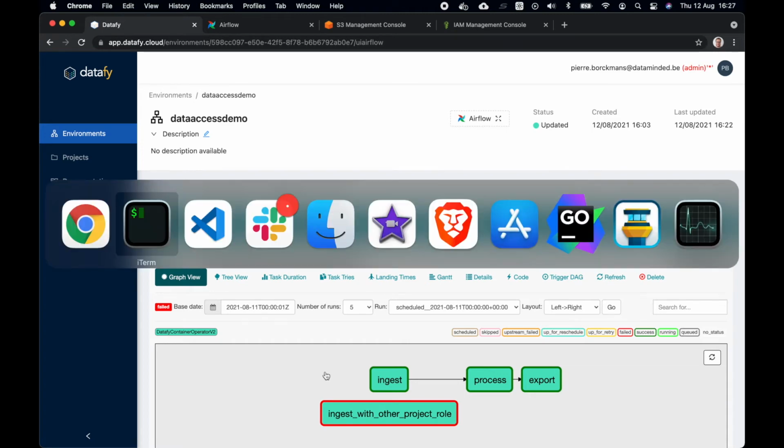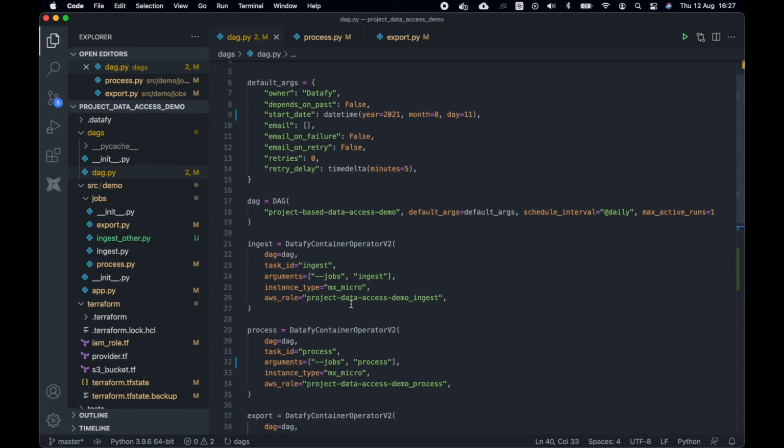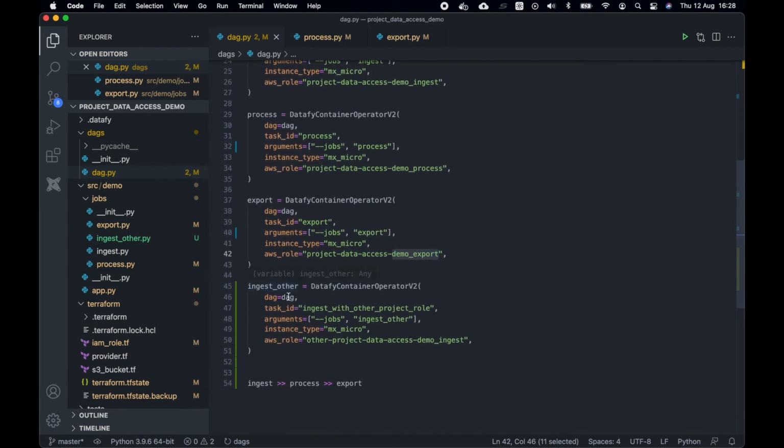So I'm going to switch to the editor. Here is the DAG that defines this project. We can see the 4 tasks here. So the ingest task, process, export, and then the ingest other. And the important part to note here is this. You see that we are using AWS roles. Here we're using the ingest role, the process role, and the export role. And I will show you in the AWS console what those roles are. And here for the other project, we are trying to use a role that was defined for another project.